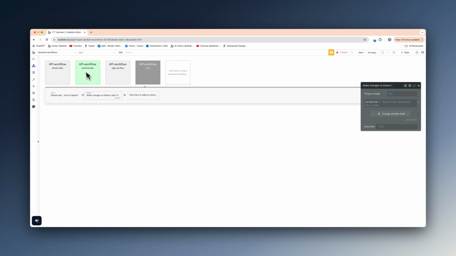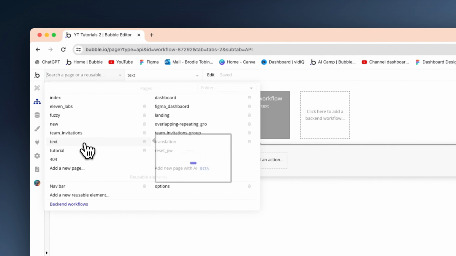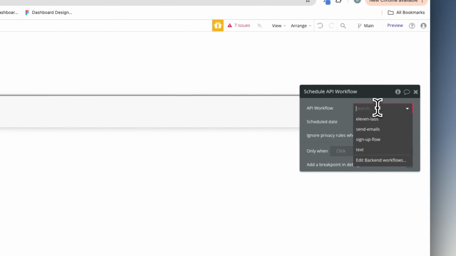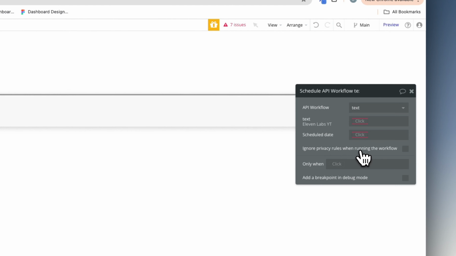Now we need to go back to the front end, so to our text page. And on step 2 of schedule API workflow, we need to feed our data through to the back end. So we've created a new thing. We're scheduling it. The API workflow will now come up as text. And this is what we're sending it.